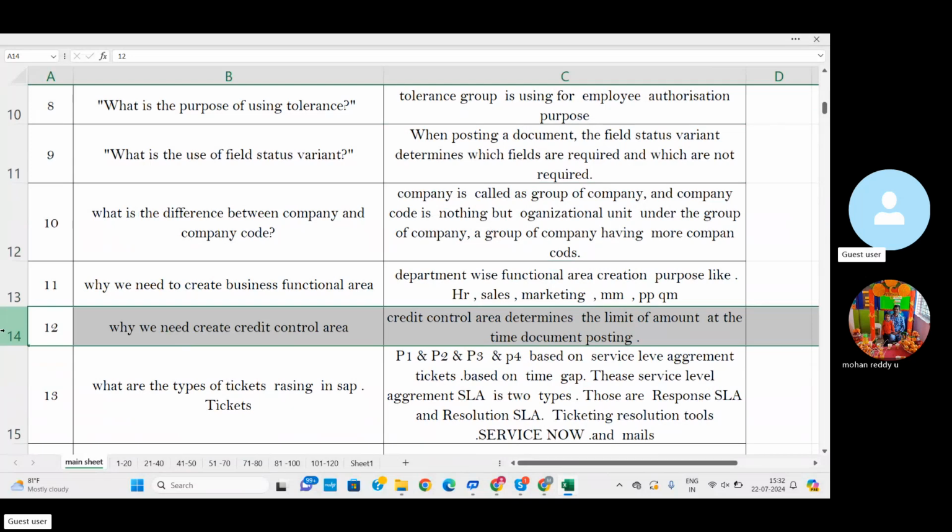And we go to the 12th question. Why do we need to create the credit control area? The credit control area determines the limit of the time document posting.